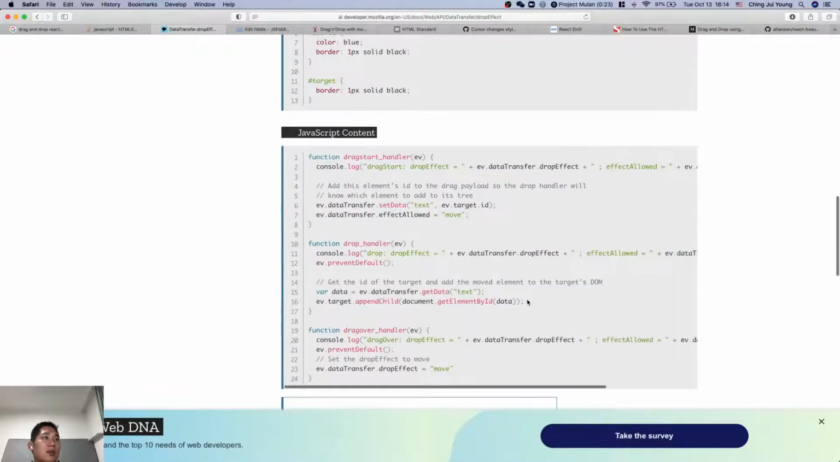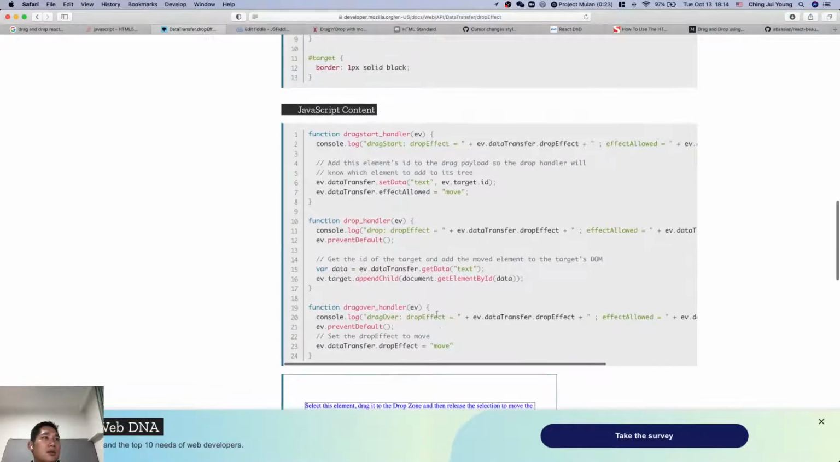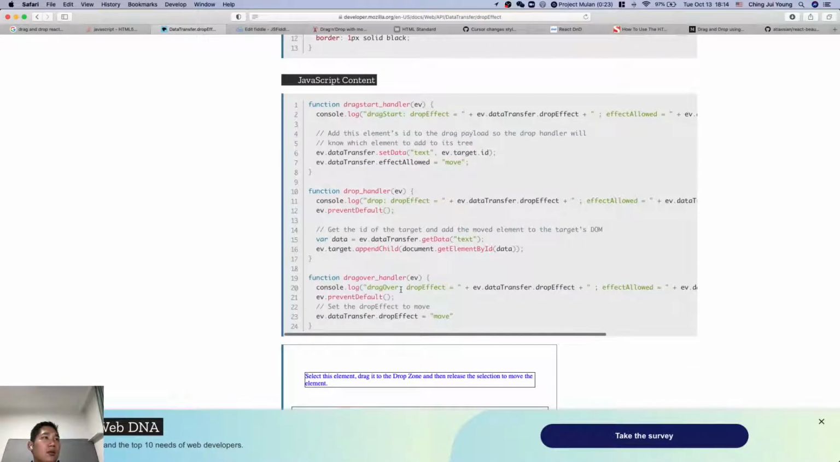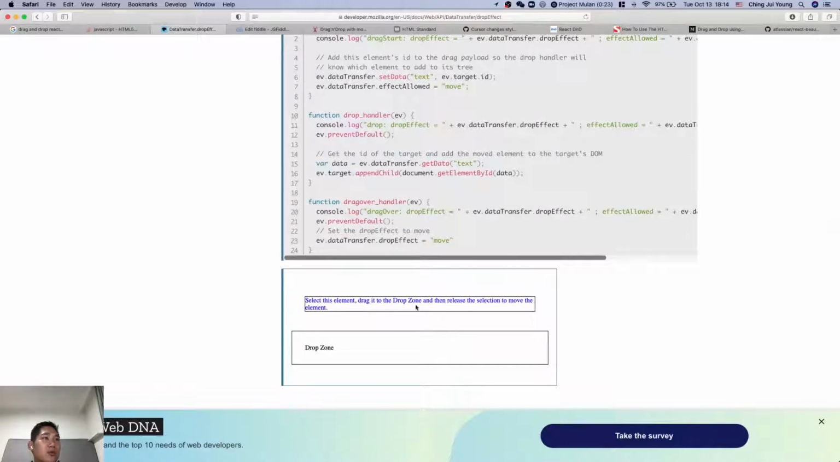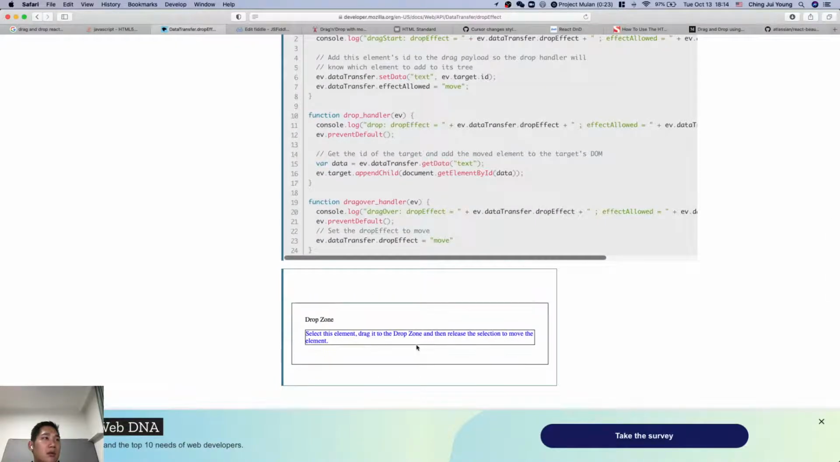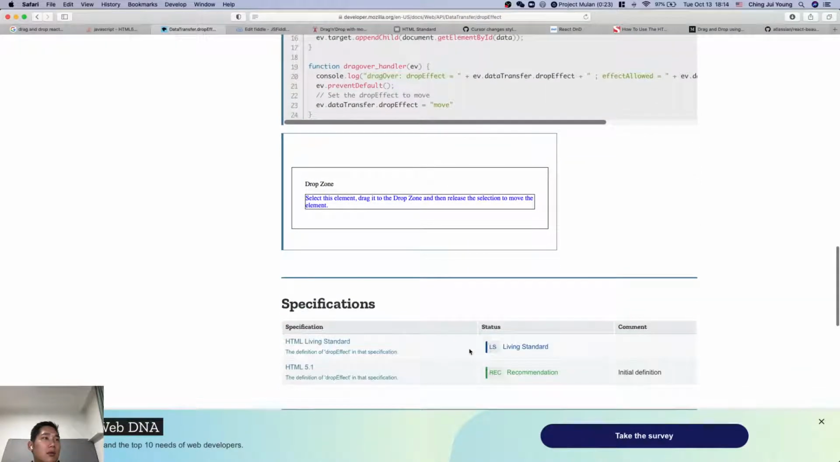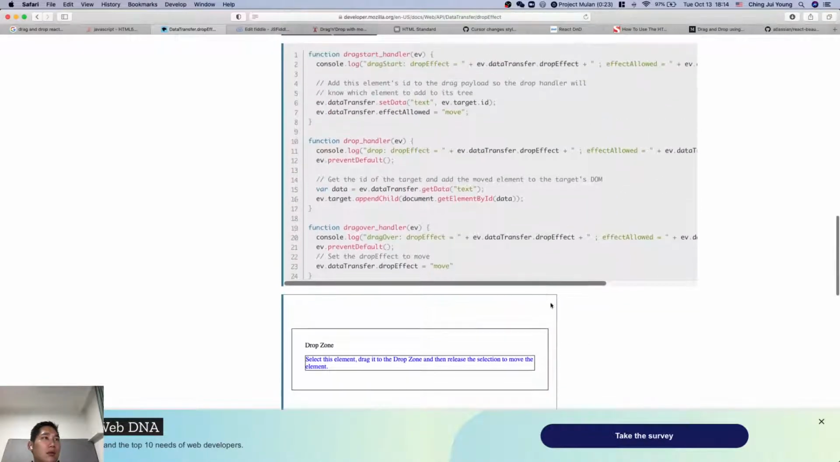And release selection to remove element. Okay, setData, text, ev.target.id. Drop handler, console log, getData text. Drag over handler, dropEffect move. Select, drag it to the drop zone. Okay. Interesting.